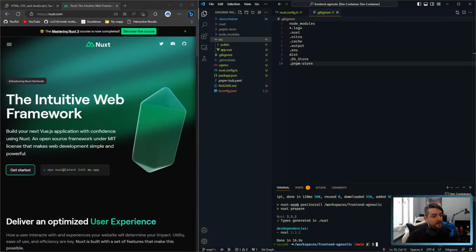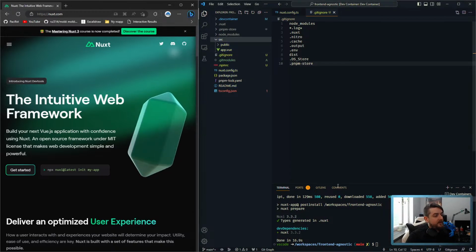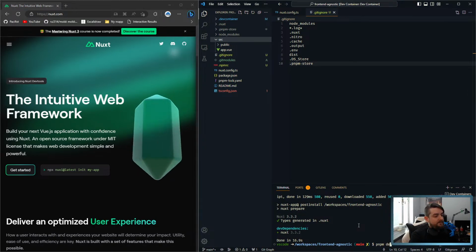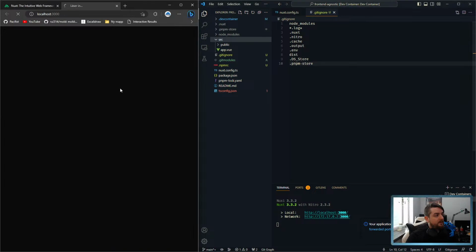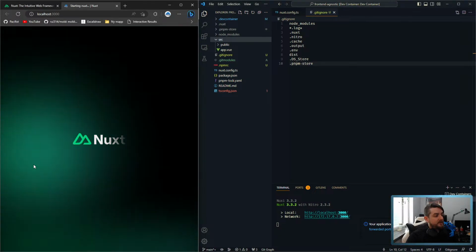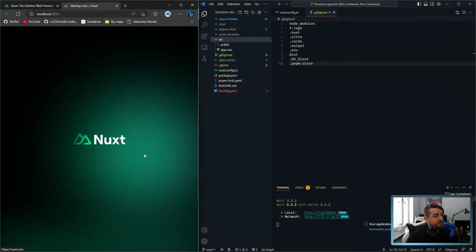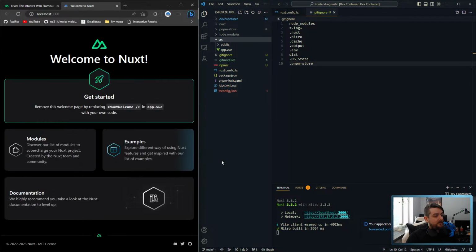So if we now try to run our Nuxt frontend, we should see exactly this, and we're just going to wait until we see this. So now we have a Nuxt app set up, the basics of it. All we're going to work on now is setting this up so that it's displayed in a Tauri window.